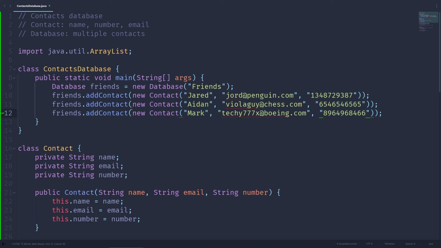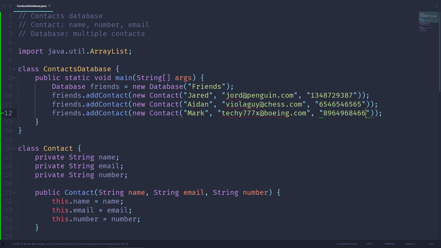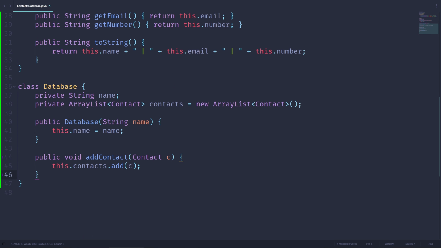Now, how can we see whether these are actually added to our friends database? Let's print out something that will show it. And for that, we can add a toString method to our Database. So let's add this. String toString. Notice the S here is capitalized. That's important. And it will take no parameter once again. And how can we return some value that will represent not only the name of the database, but also the contacts that have been added to this database?